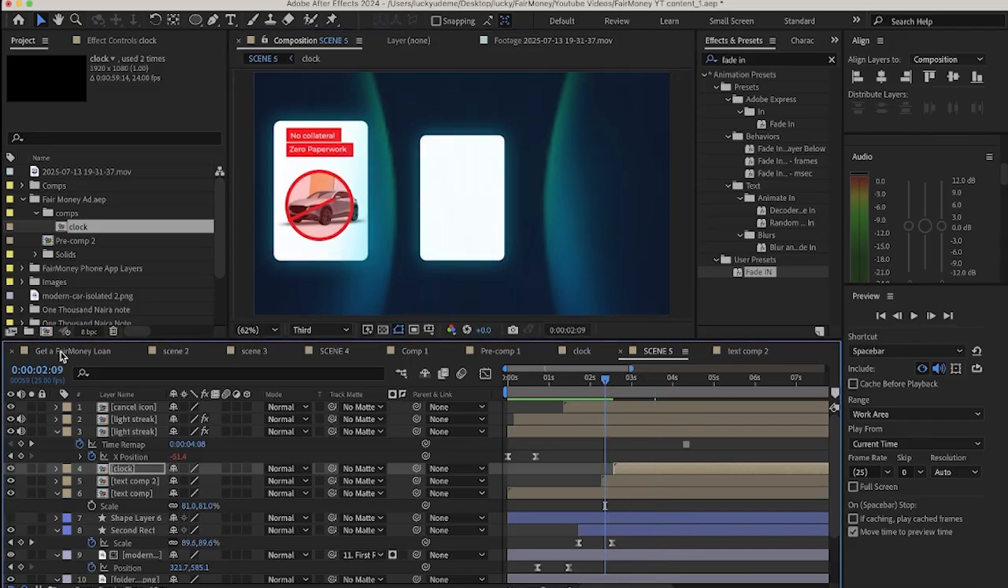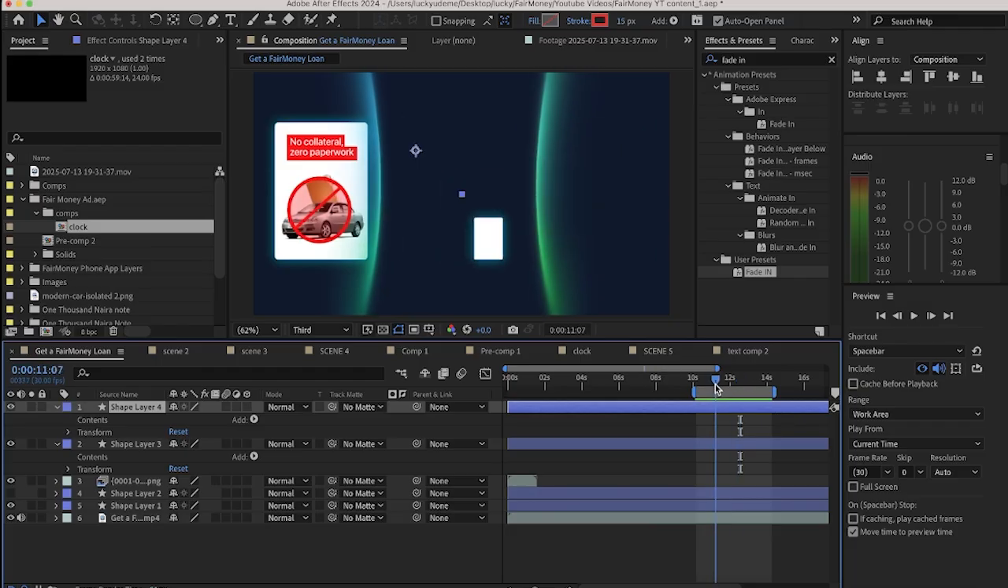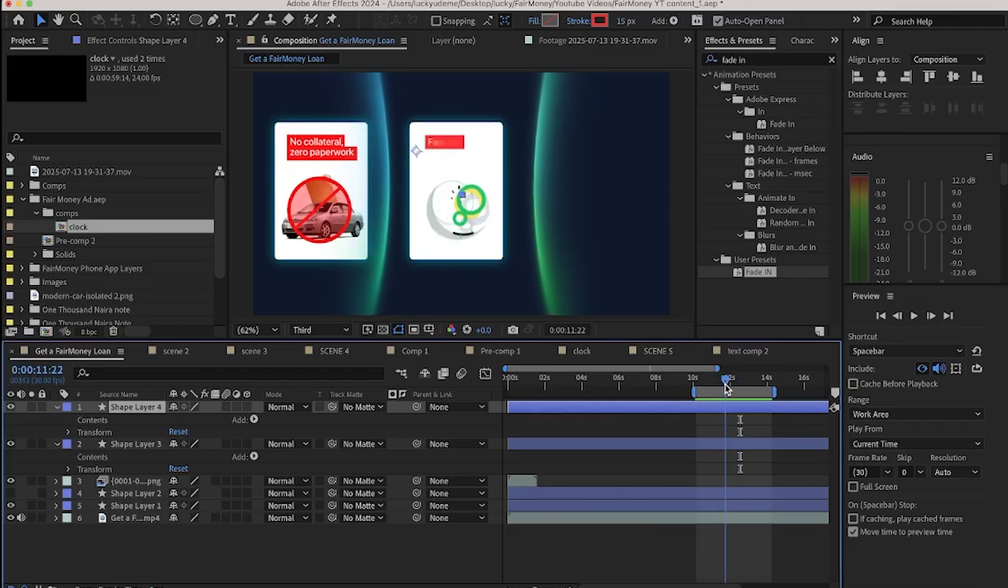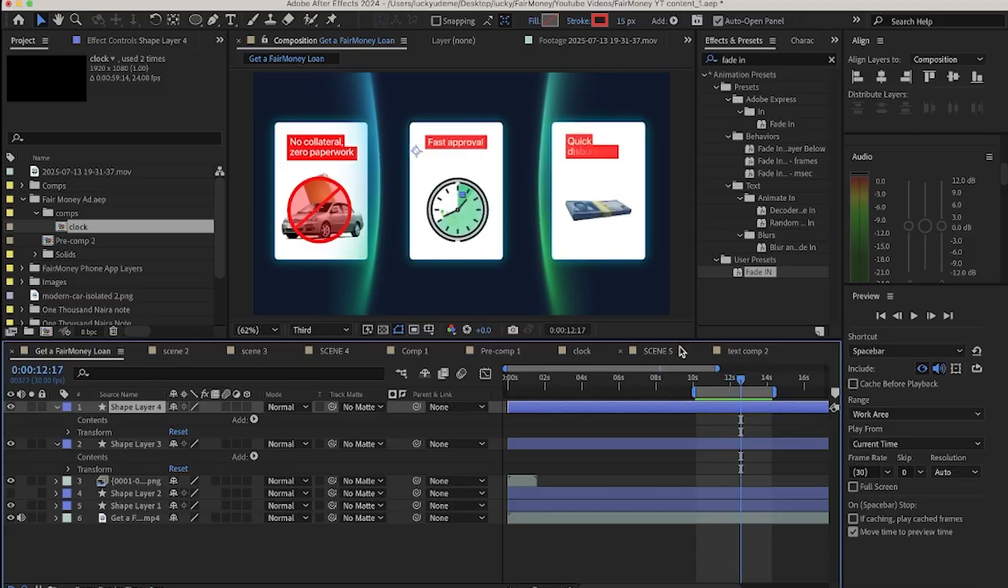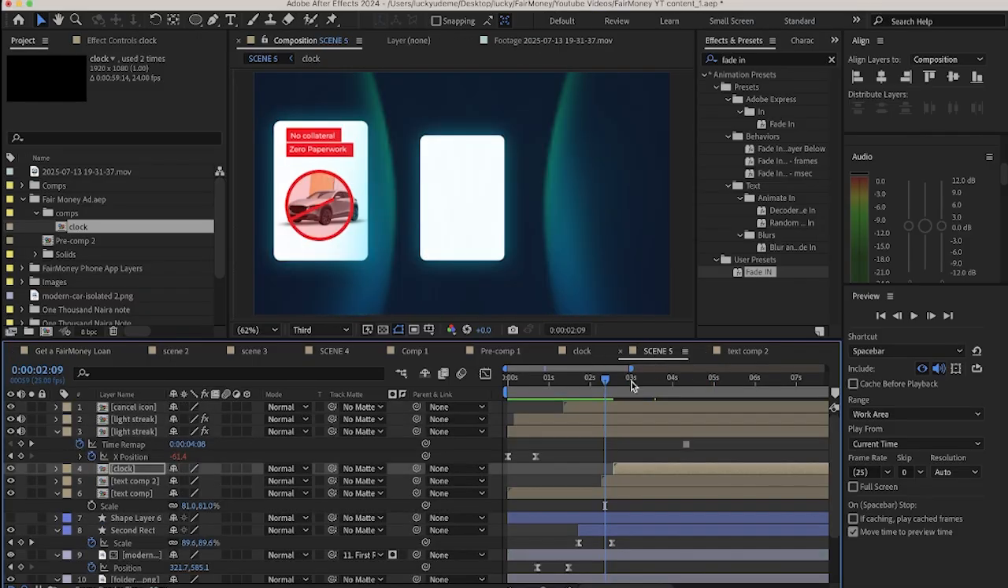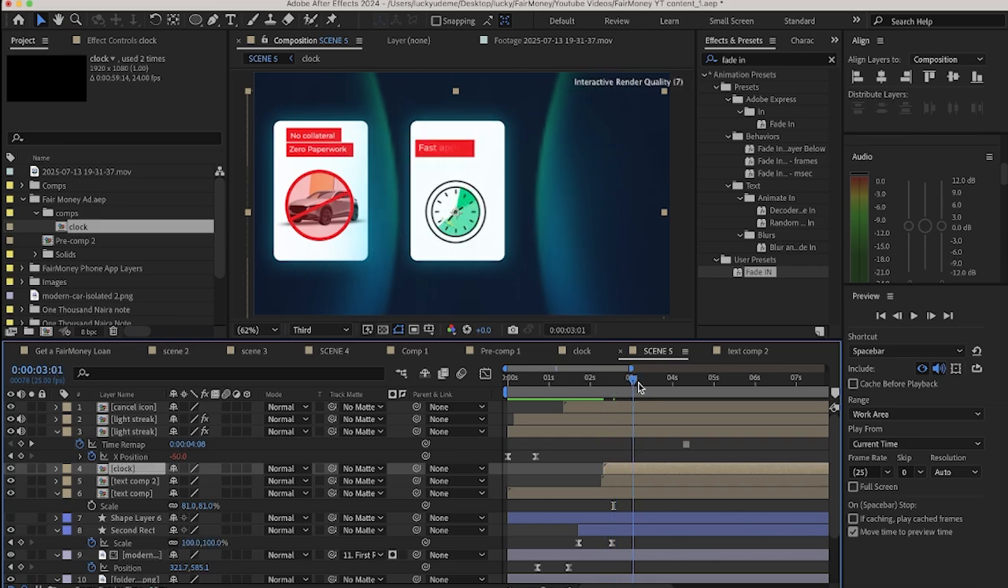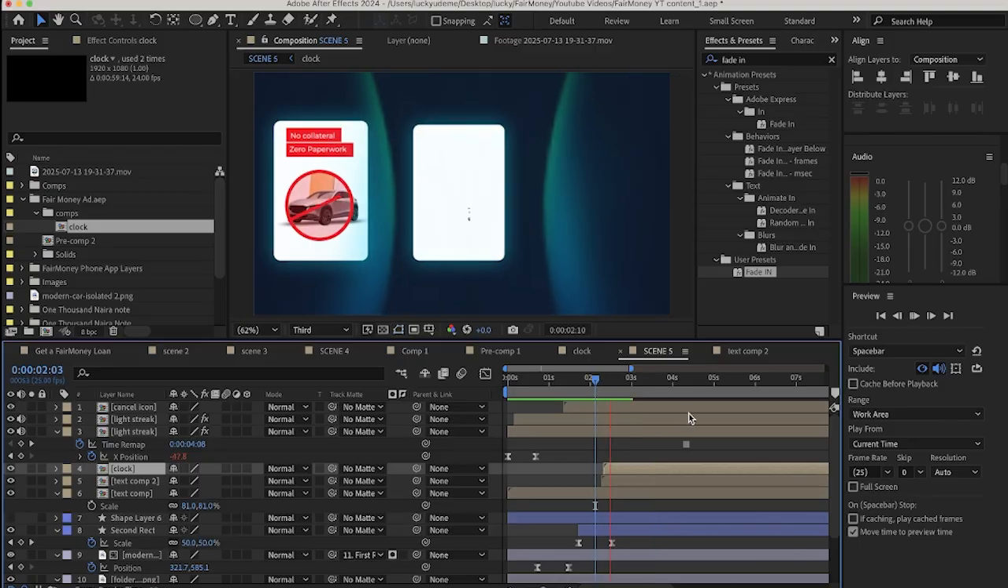So let me see the sequence. The rectangle came up, and then we have the clock animating, and then the fast approval happening almost at the same time. So we will just give them a little offset. The rectangle comes up, then the clock is supposed to come up next, then we'll have the text coming in. Yes, something like this. Good, this is nice.